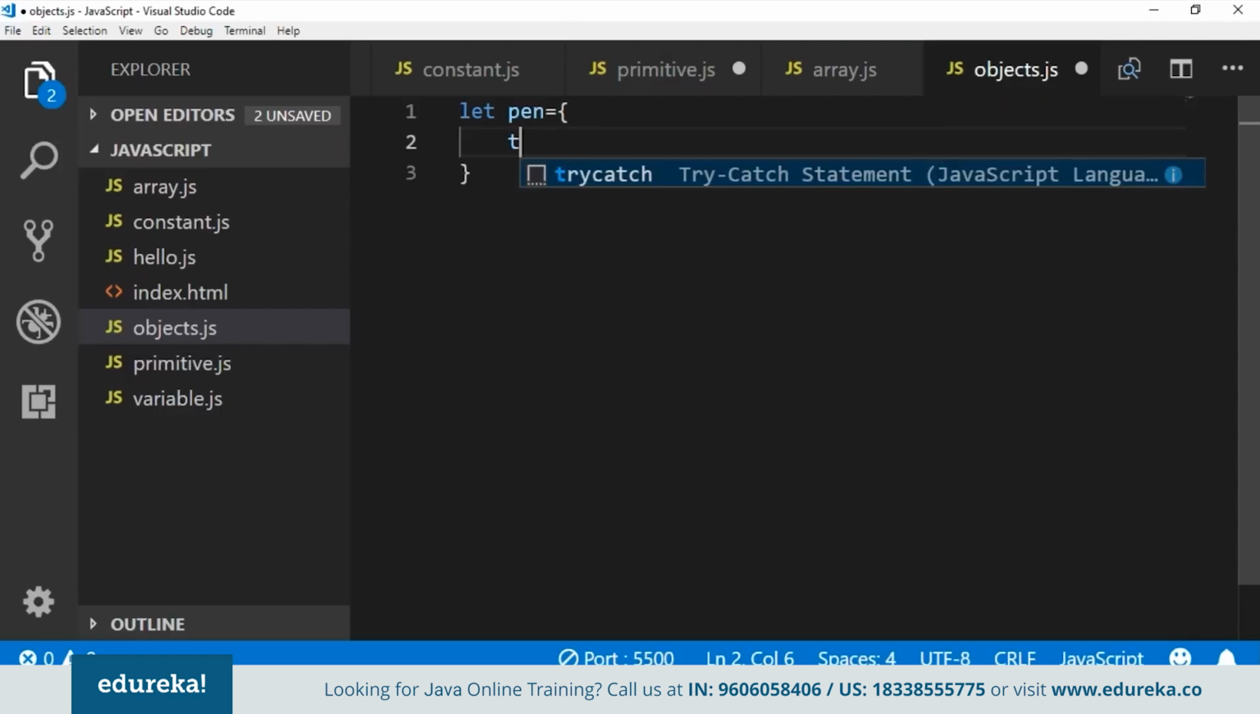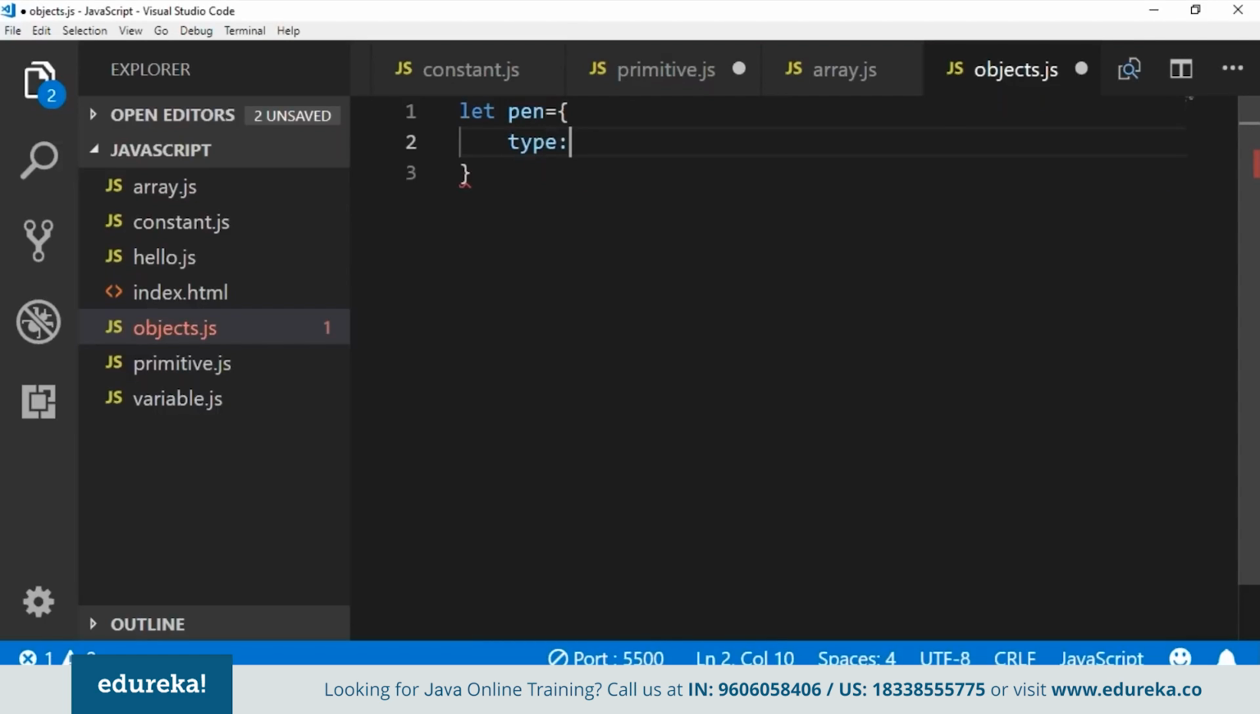So let's say that the first property of the pen is a type. Okay. So I'm going to write ballpoint. Now you separate different properties with a comma. Okay. Now the second property is probably the color, black. All right. Now let's define another property called cost. Now note that over here I haven't enclosed 10 in quotation marks because this is a number, it's not a string. Okay guys, remember that. So guys, also terminate this with a semicolon.